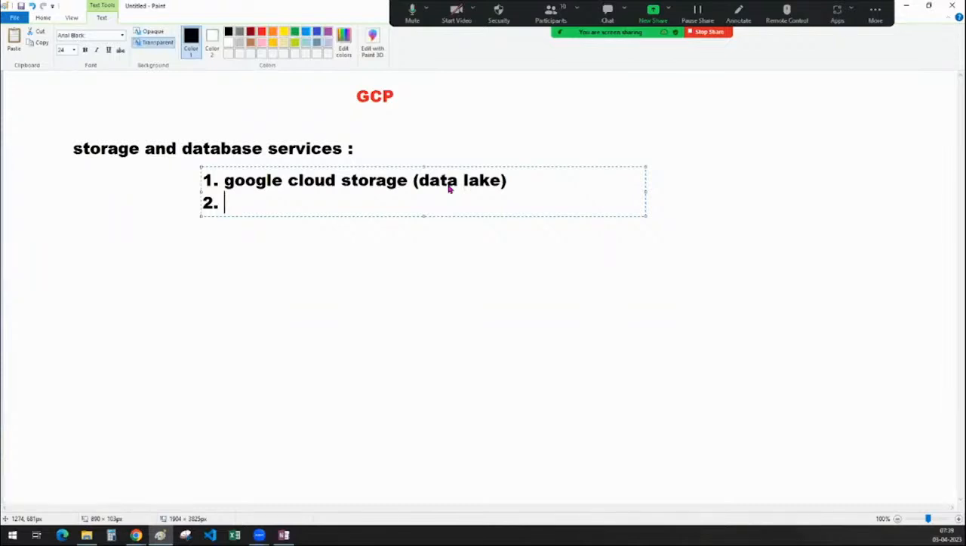And one more thing. This is the storage perspective. What about the database perspective? For the RDBMS solutions, we have Cloud SQL and Cloud Spanner, guys.